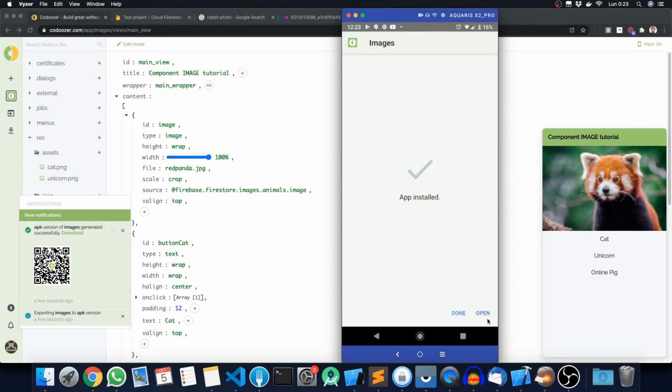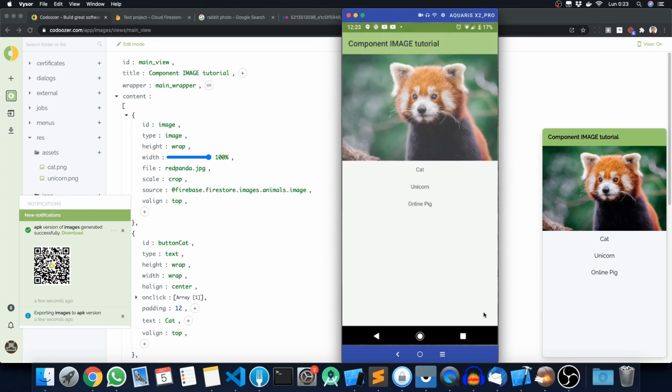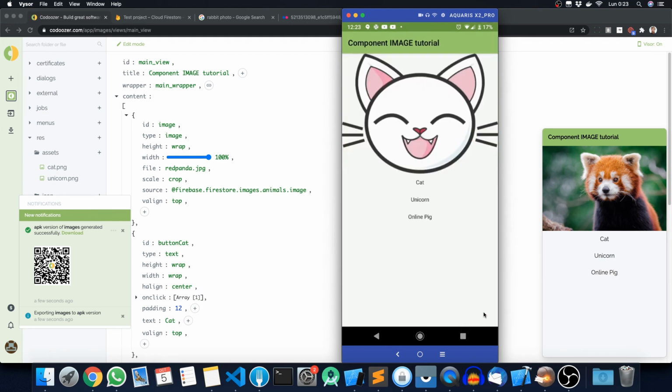So I'm going to open the app and I'm expecting the red panda to show for a little bit of time while the app is accessing Firebase, right? As soon as the component knows the value inside that file inside Firebase, then it will change the image. You see the red panda and boom, it changed to the cat.